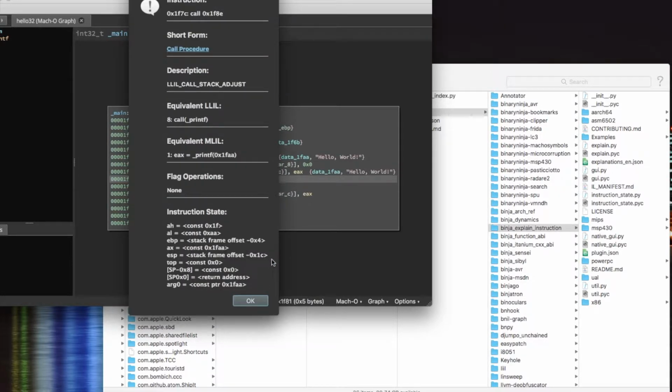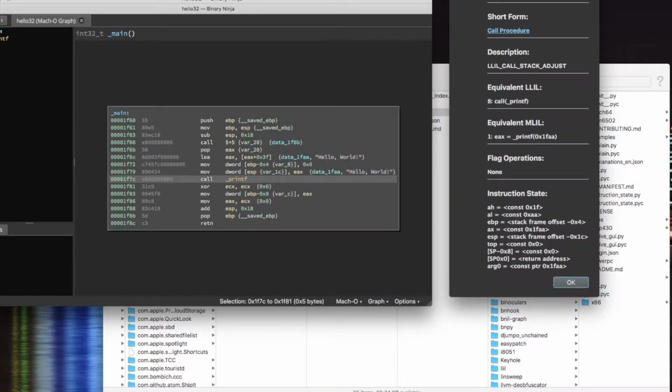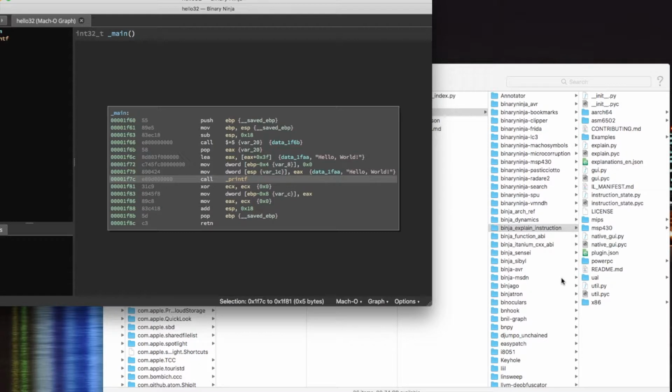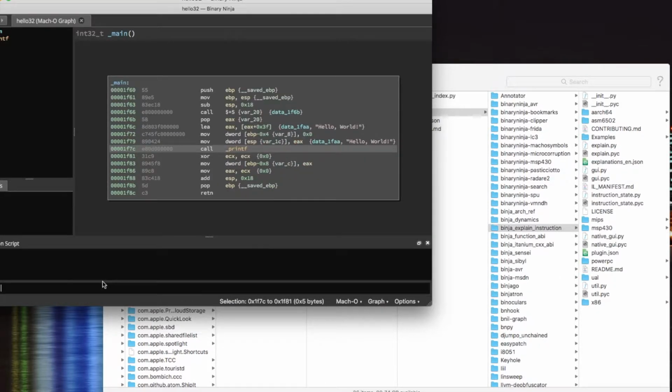And it pretty much explains the instruction. Pretty straightforward, right? I may use these plugins for future videos. I'm kind of liking them already. So with that out of the way, it was pretty straightforward installing the plugin. Now we're going to go through the uninstall.